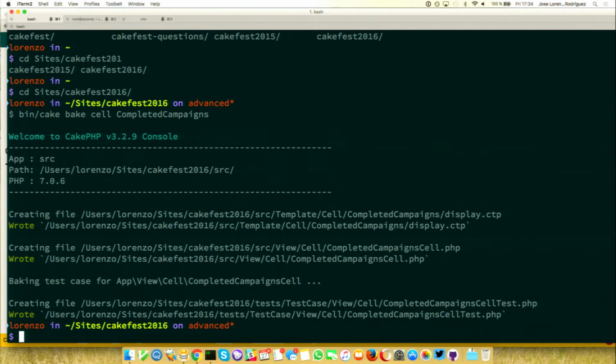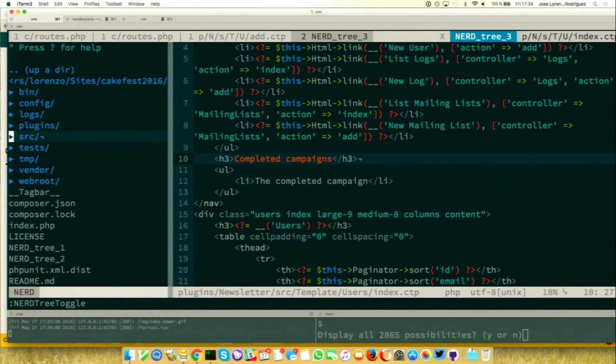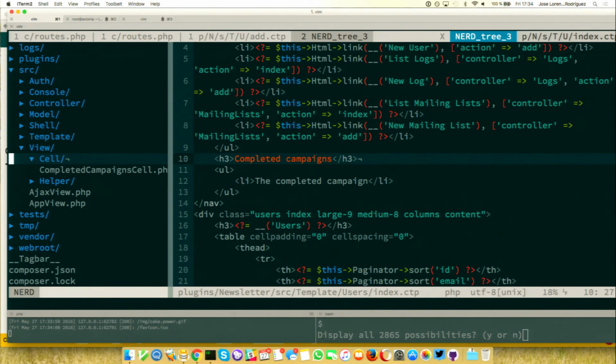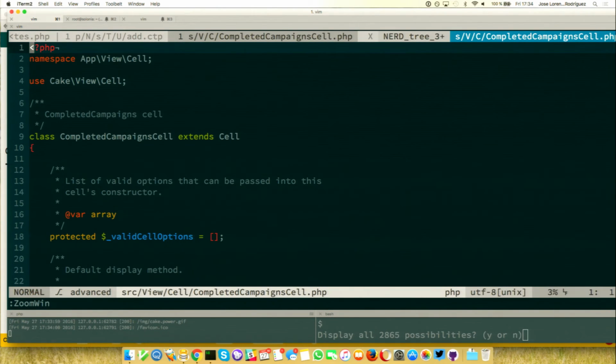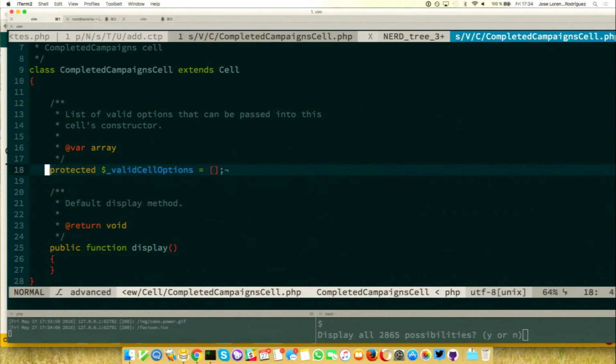Right, now I should have in src/View/Cell a CompletedCampaignsCell file, which looks like this. It extends Cell, it has some valid set options I'm not going to talk about right now, but it has a display function, which is the important part. Here I need to couple the data with a view.